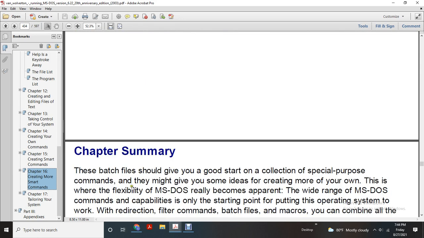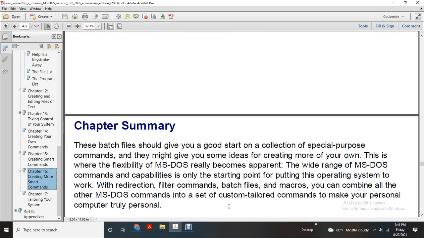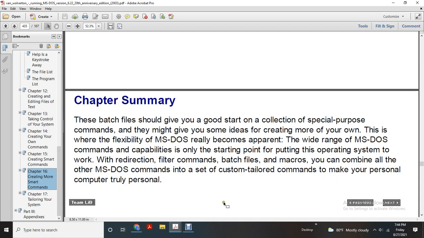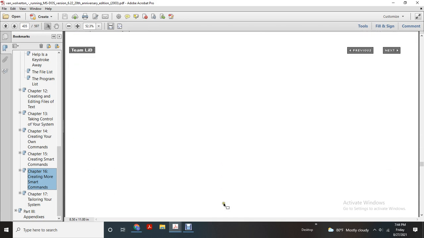Alright, chapter summary. These batch files should give you a good start at collecting special purpose commands. They might give you some ideas for creating more of your own. This is where the flexibility of MS-DOS really becomes apparent. The wide range of MS-DOS command capabilities, redirection and filter commands, and batch files are the starting point of putting something together. Macros combine all the other MS-DOS commands into a set of custom-tailored commands to make your personal computer truly personal.